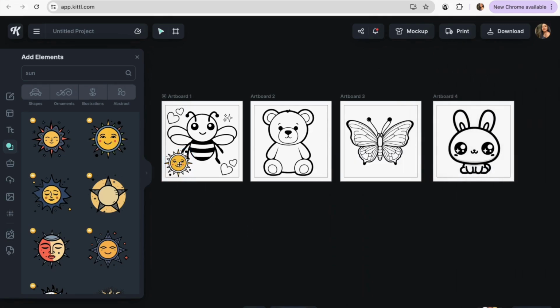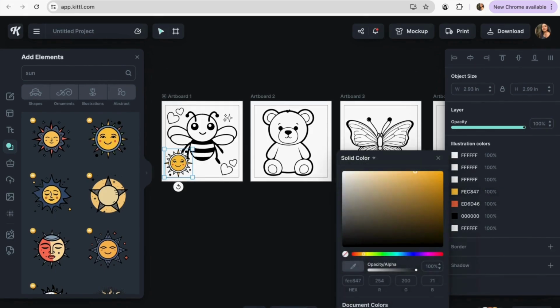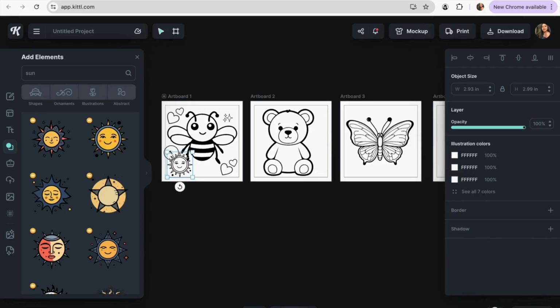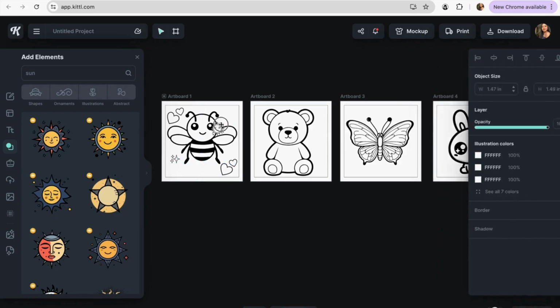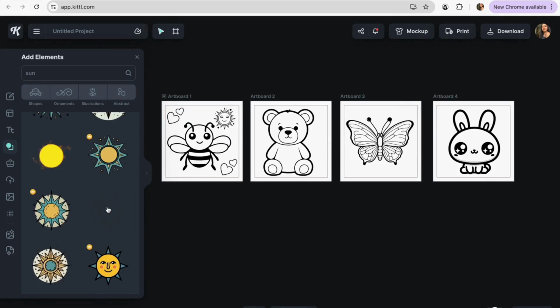And if you still see there are a lot of colors, you can just click see all, and we can change all of the colors. So white, white, white, like this, and then just add it somewhere here, and make our coloring page a bit more attractive. Tip number 2, add some text.